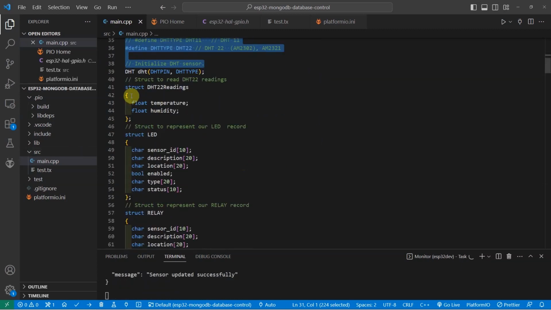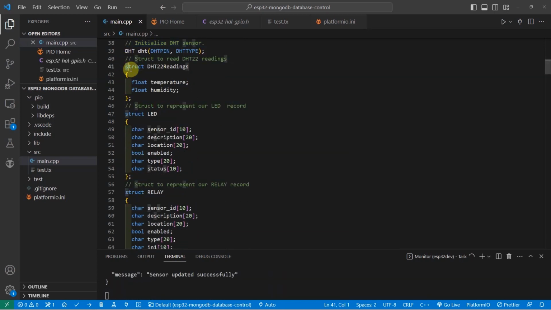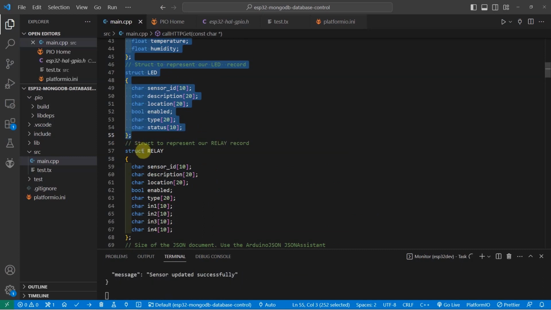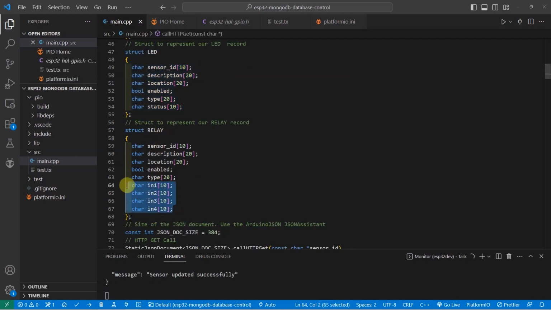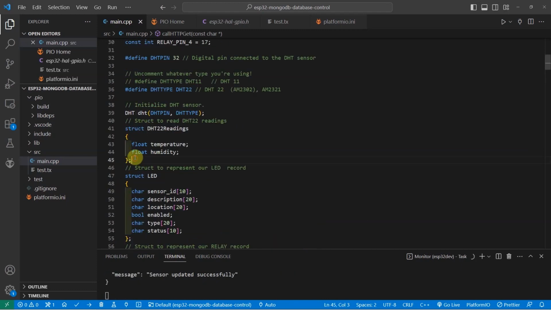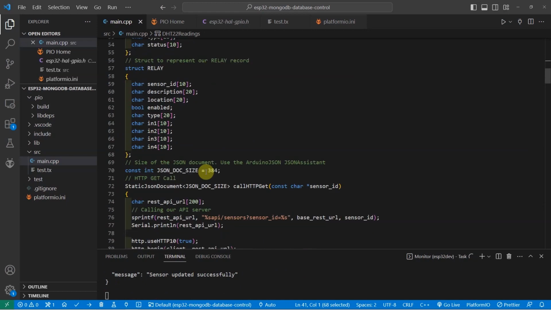Once we retrieve the records from our database, then it's time to map it to our Arduino code. In this case, I have used a struct for the creation of the data structure so that it is easy to return multiple records back into a calling function. For each particular record like the LED, I have created a struct, and for the relay, there is an in1 and in2 also, and for the DHT, there is a temperature and humidity.